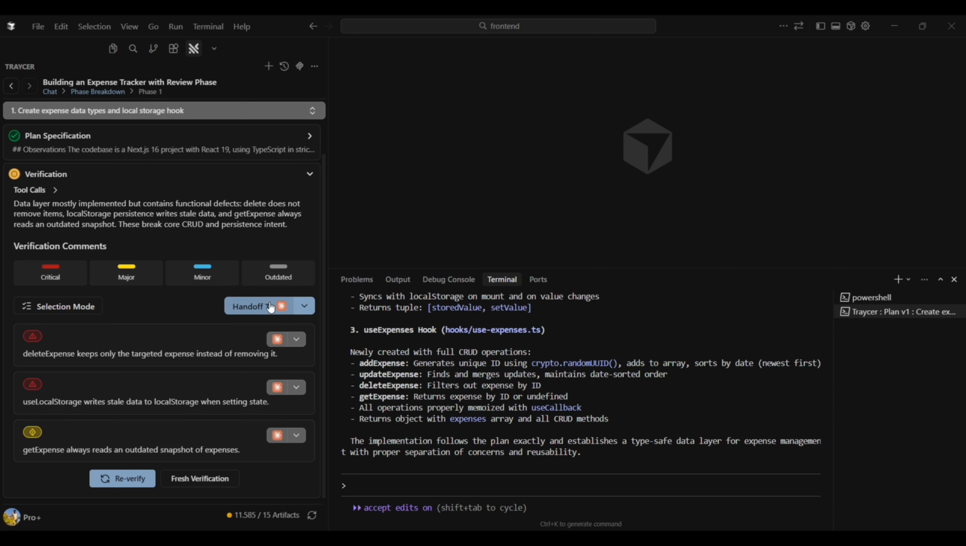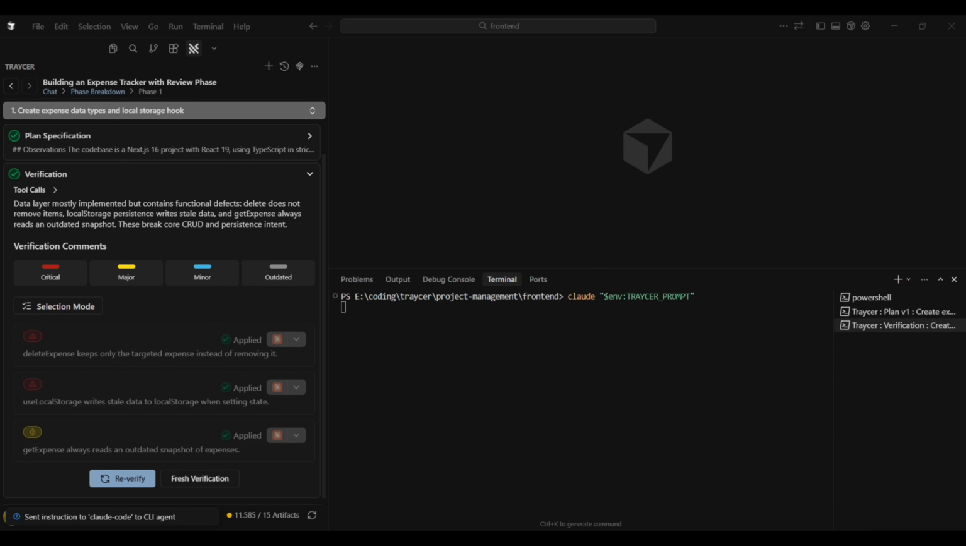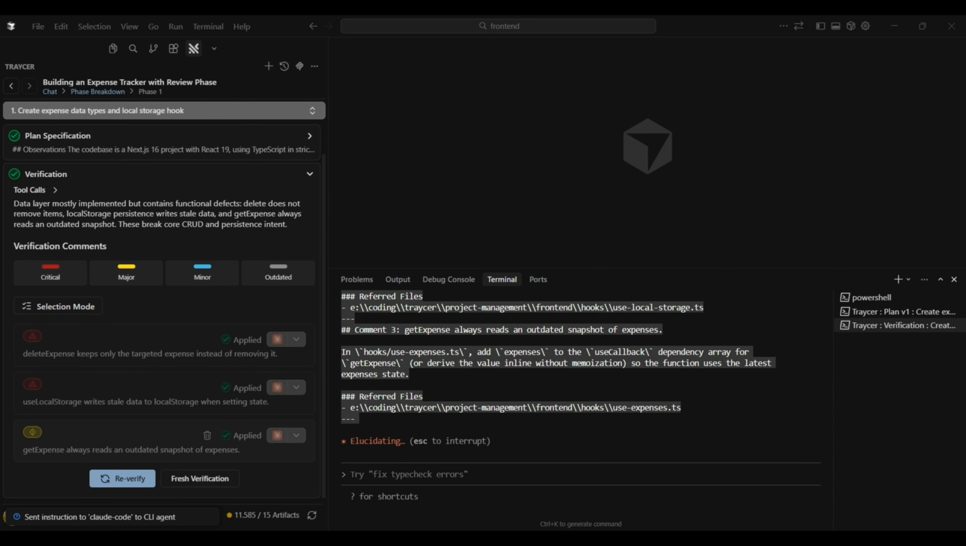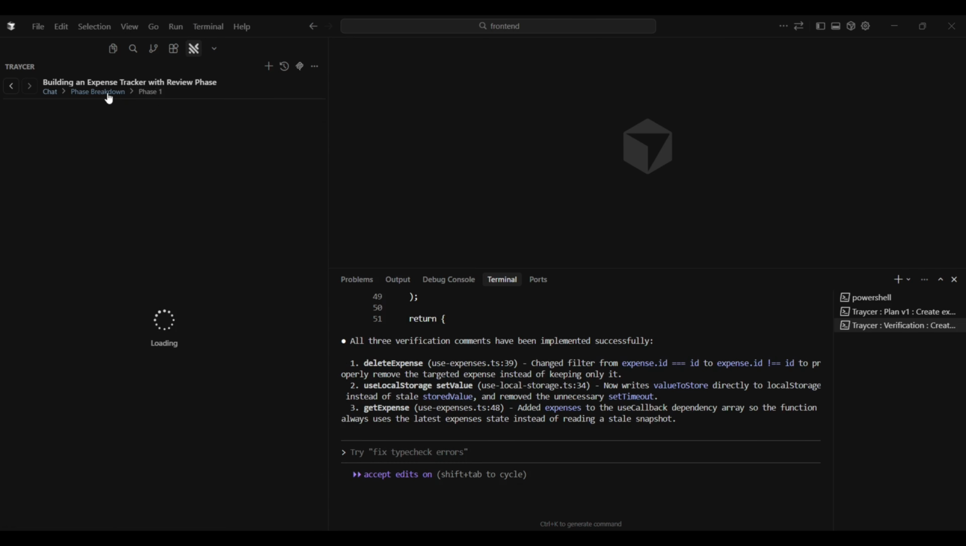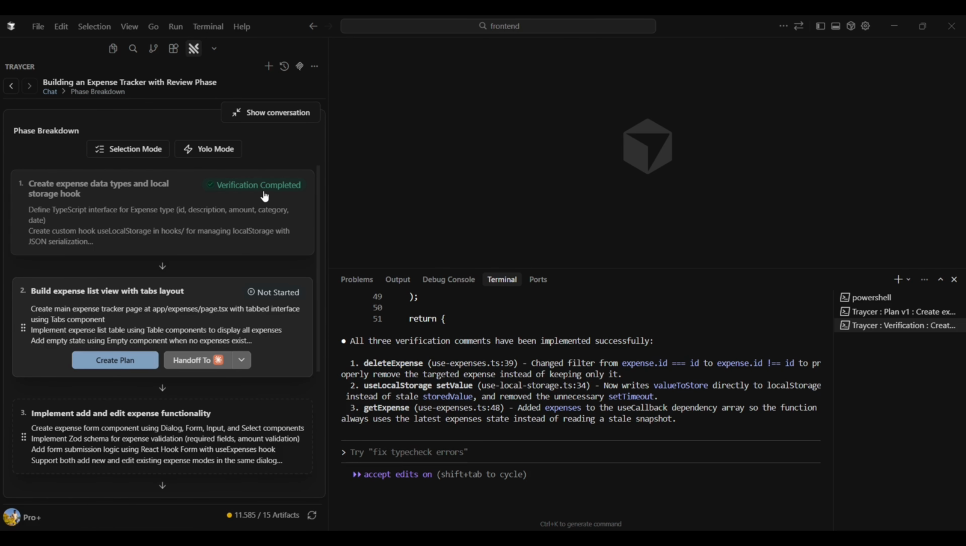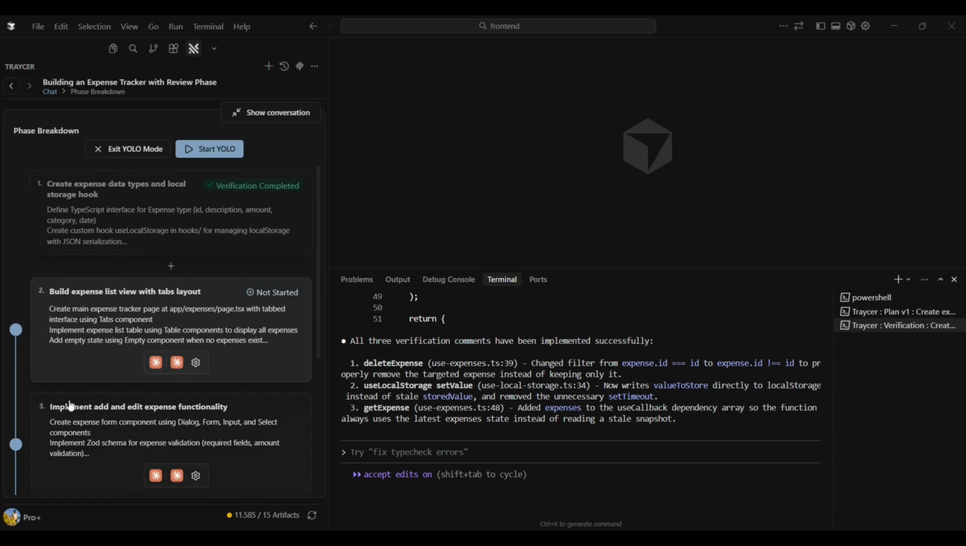Once these are resolved, we can also re-verify to see if any other issues were created in that process, or find any regressions. Traycer also shows a live status update for each phase. We can move to the next phase and repeat the same process, or you can always just use YOLO mode. YOLO mode has been covered in another video. You can check it out.